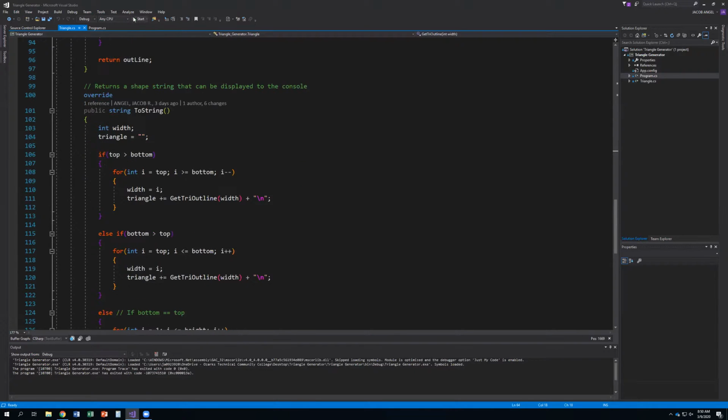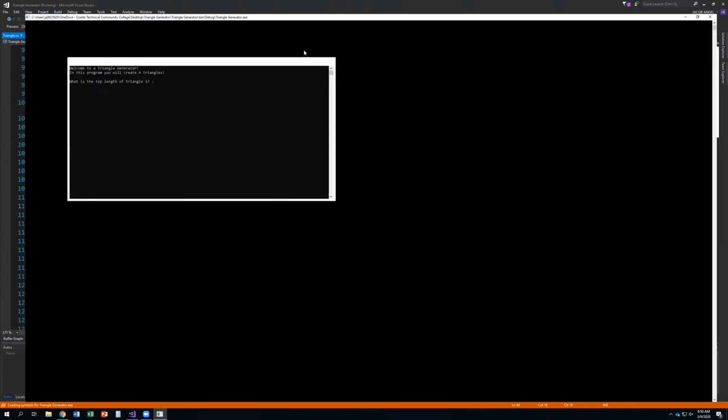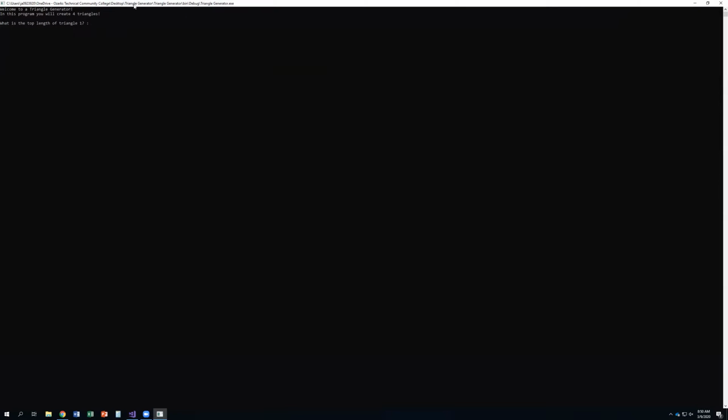So yeah, what happens when you run it. All right, so what is the top length of triangle 1? I'm gonna say 1, 10, and then do you want to fill in your shape? For this one, I'll say no, I don't want to fill in the shape. Top length of triangle 2, I'll say 10, then 1, and then do you want to fill in your shape. I'll say yes for this one, so I'll fill in the shape.